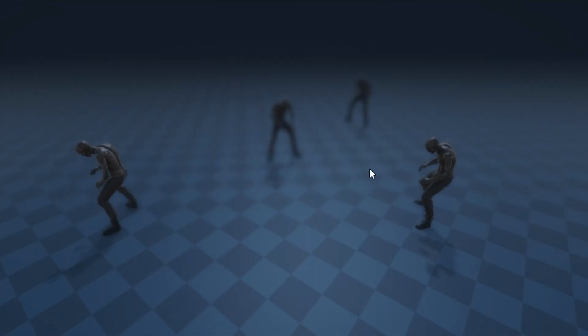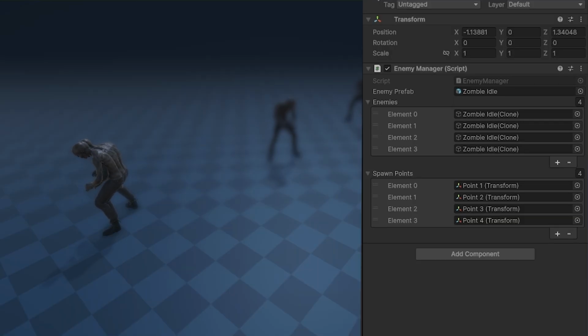Now we can spawn, track, and destroy multiple enemies cleanly. You have a general understanding of what an array and a list are and when to use each one.